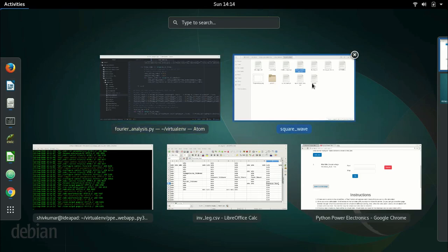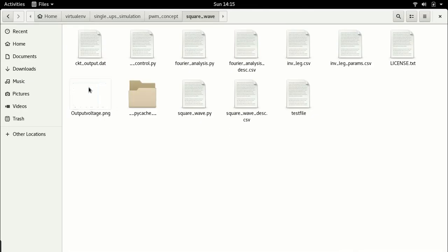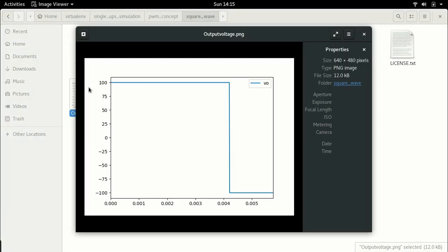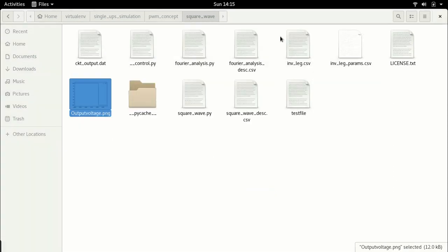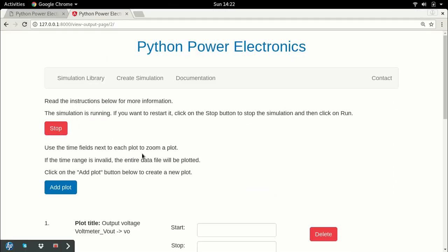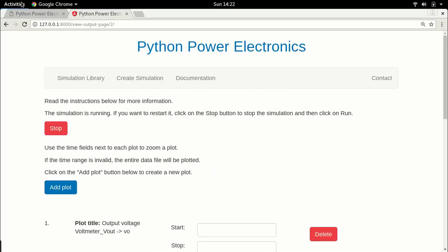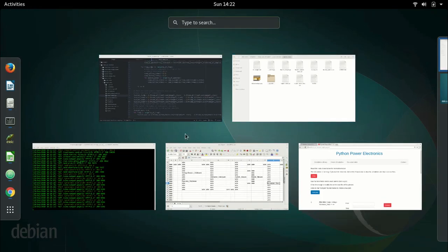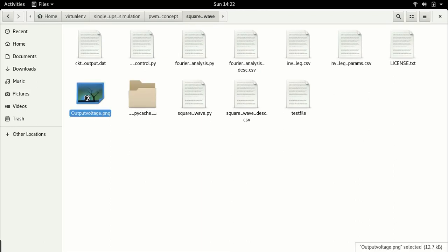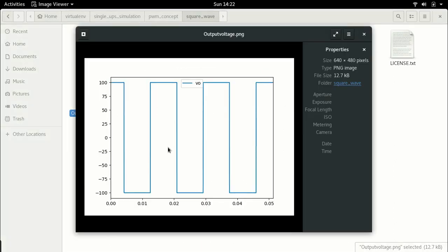Let me go over to the directory. And yeah, this is running. I mean, it's just started. So let's give it a little try. All right. So now that the simulation should have progressed a little, let me now plot it again. And as you can see, this is the output voltage.